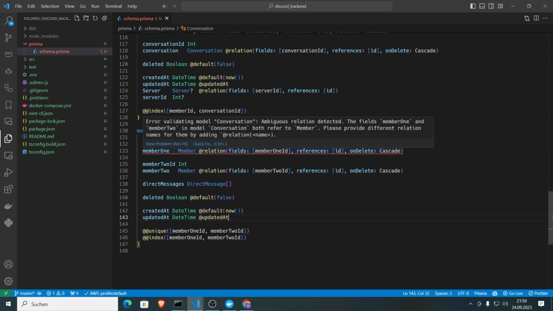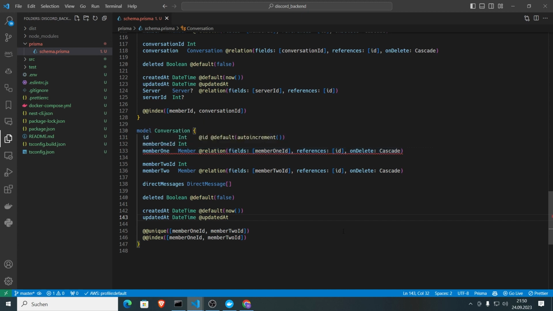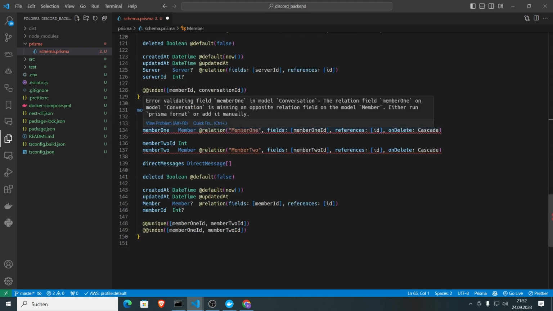This is because member1 and member2 in model conversation both refer to member. Please provide different relation names for them by adding a relation name. Okay, so what we need to do here is the following. Add relation. Let's add a string, and let's say this relation is named member1. And then down below we say this should be named member2, like so.